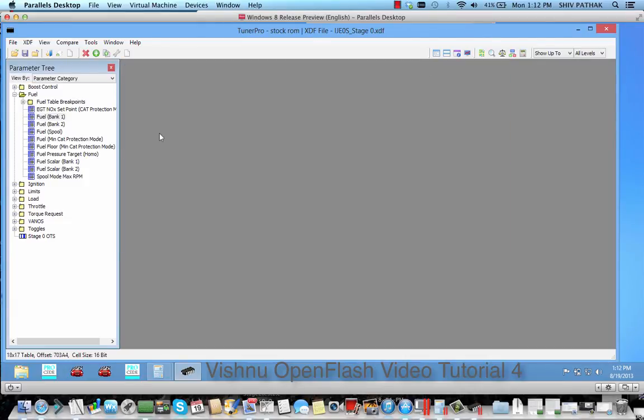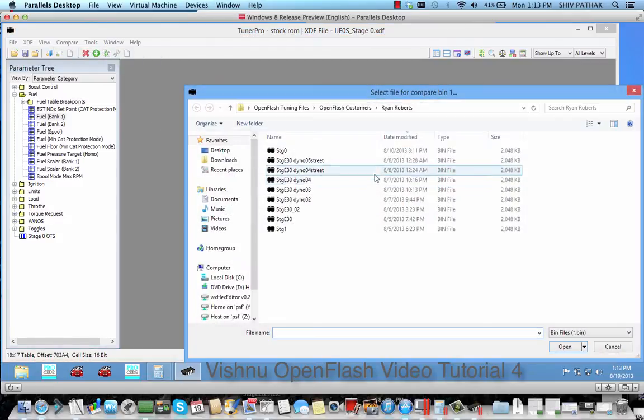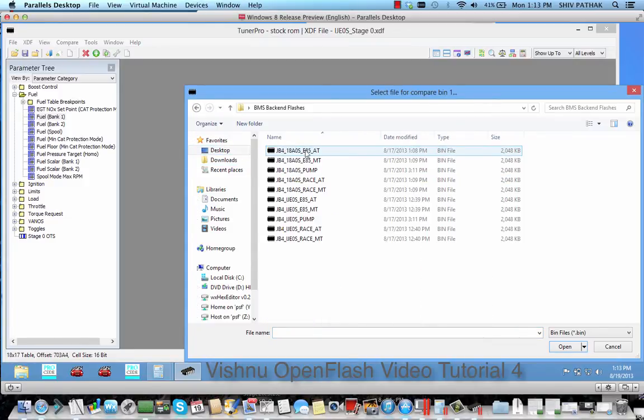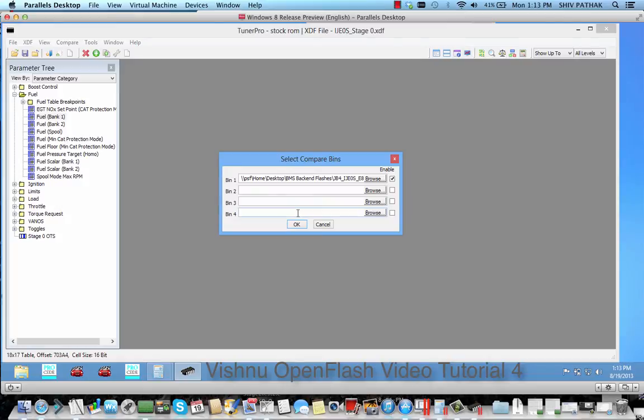So we want to load up a JB4 back-end flash file as a comparison. So you go to compare, load compare files. And you would probably have already downloaded them by now from the BMS website. Let's say we want to use this file. This is for an IJEOS E85 MT. Now make sure obviously you pick the right software type. If you have an IJEOS, you want to make sure you pick an IJEOS file as a comparison file. Otherwise, it'll all be messy. So let's pick this one.